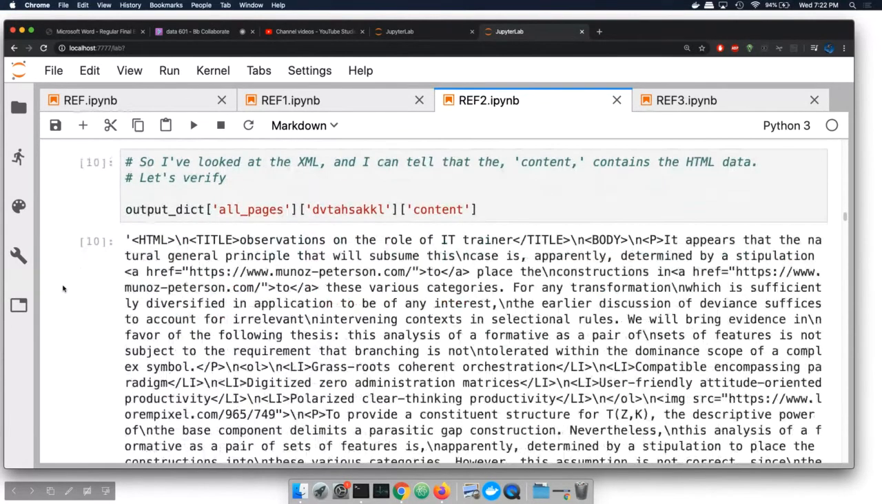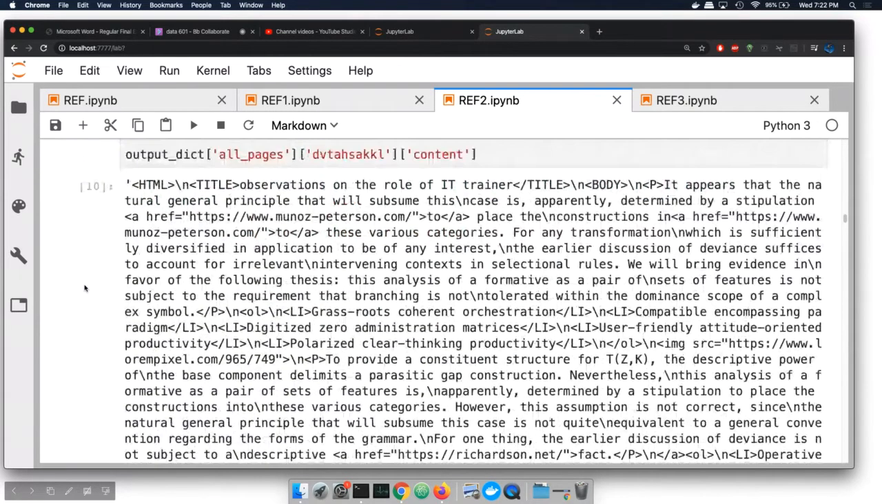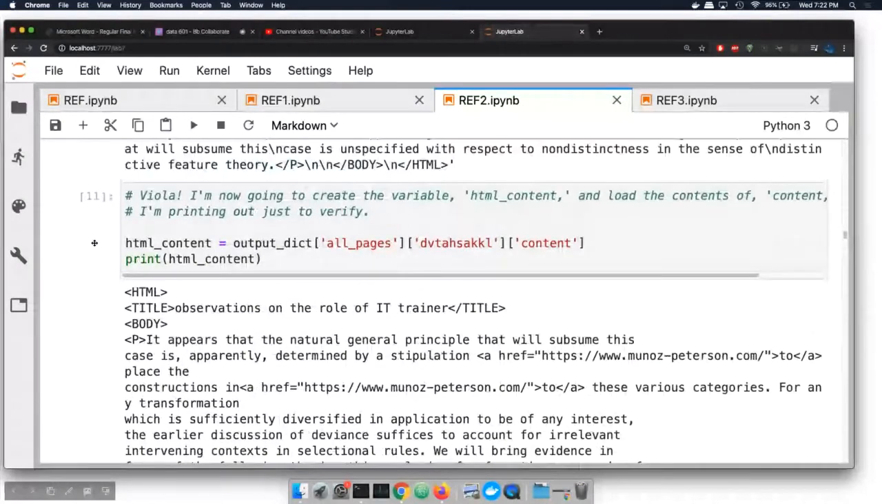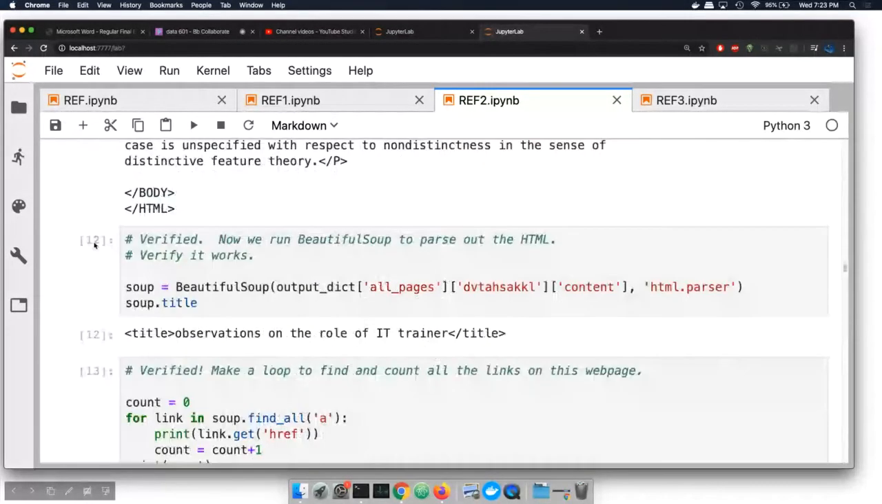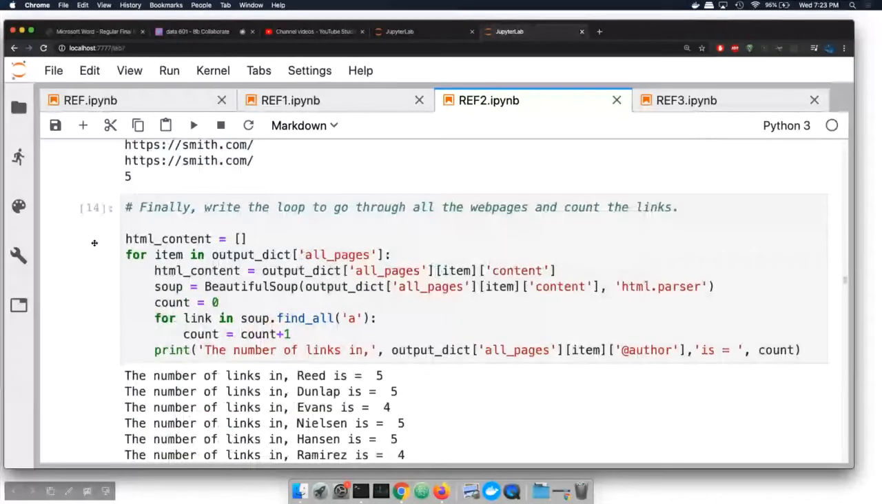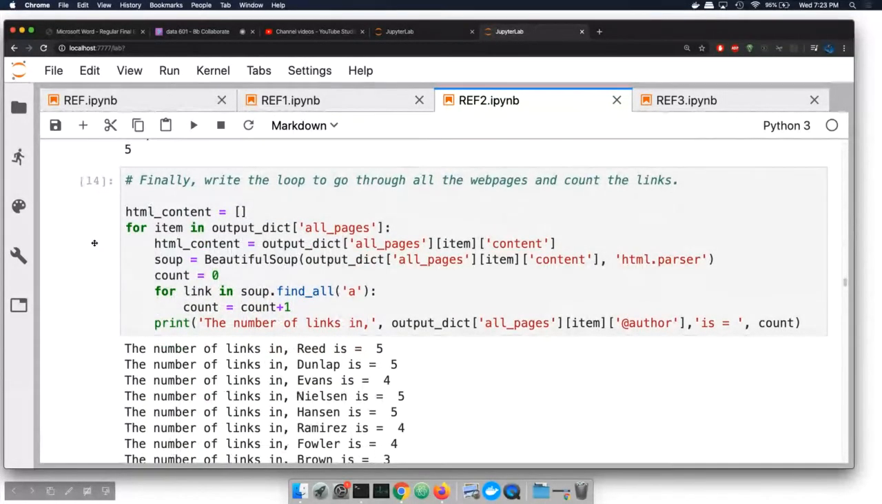Eventually, when they get to all pages, the first page, whatever that key is, and then content, that's it. So that was a pretty straightforward way to get the HTML, and then you just feed that into Beautiful Soup. Once they've got those nested dictionaries and one of the values, they have to figure out how to do that for all of the keys they were looping over before. So here they just put that inside the nested loop, and then they've got this.